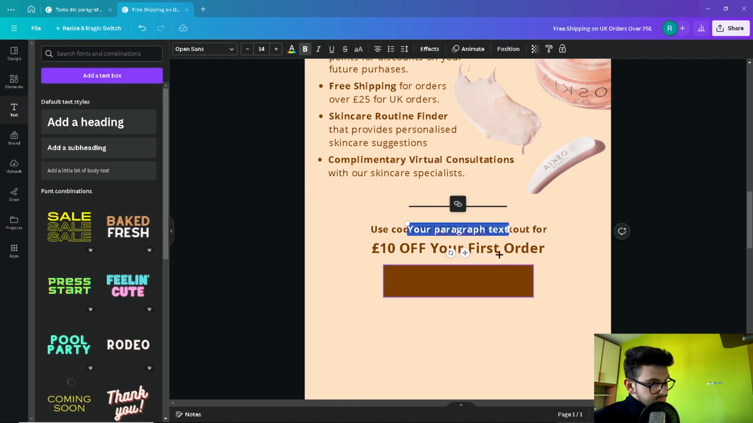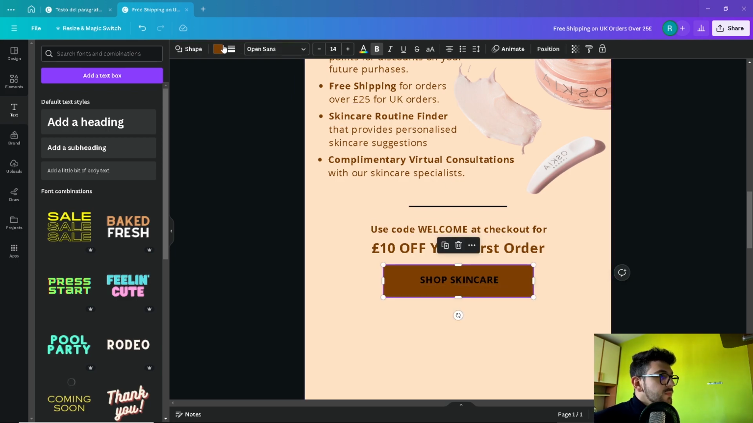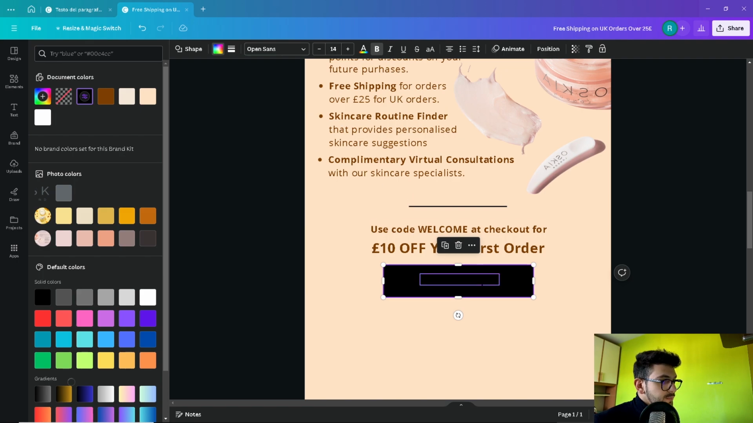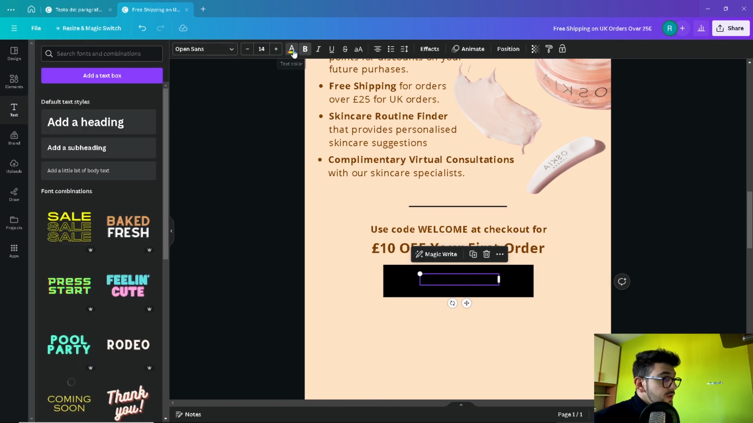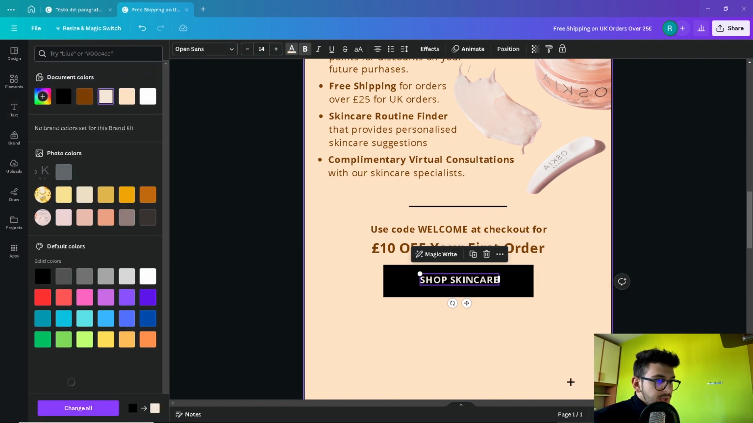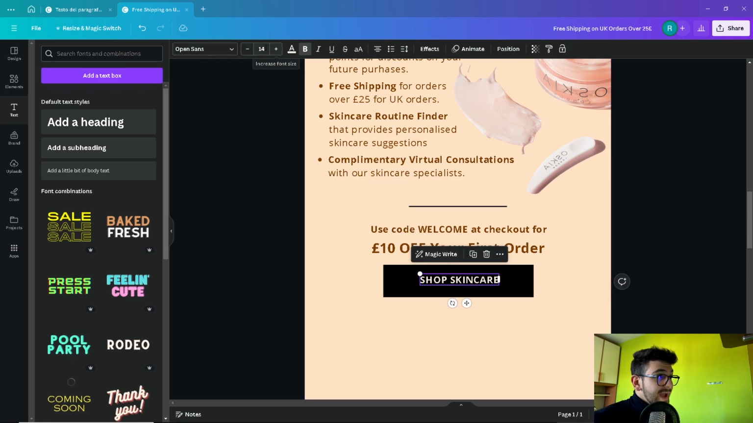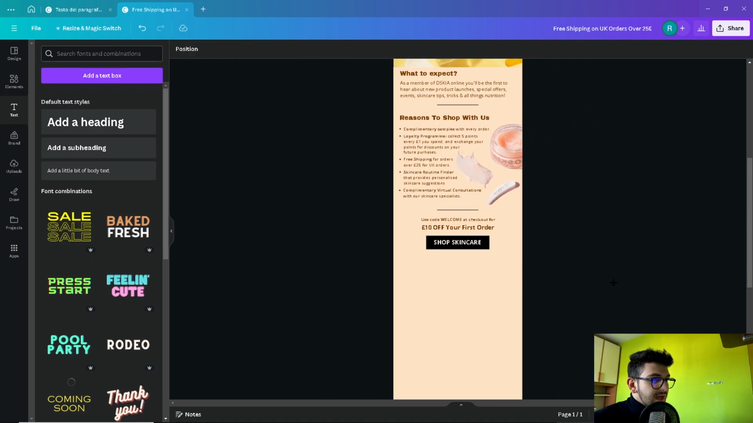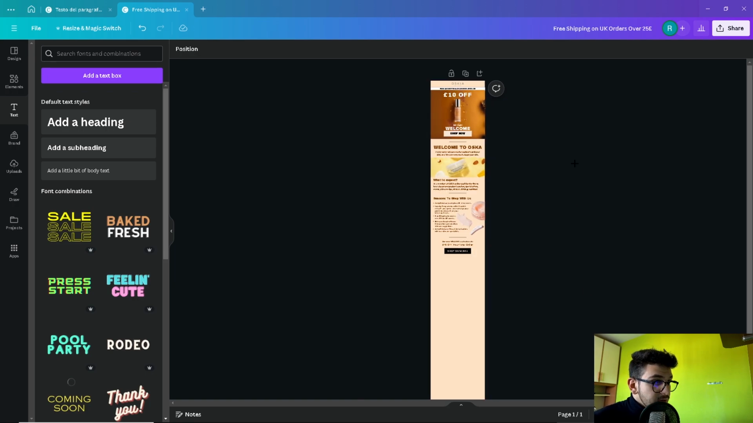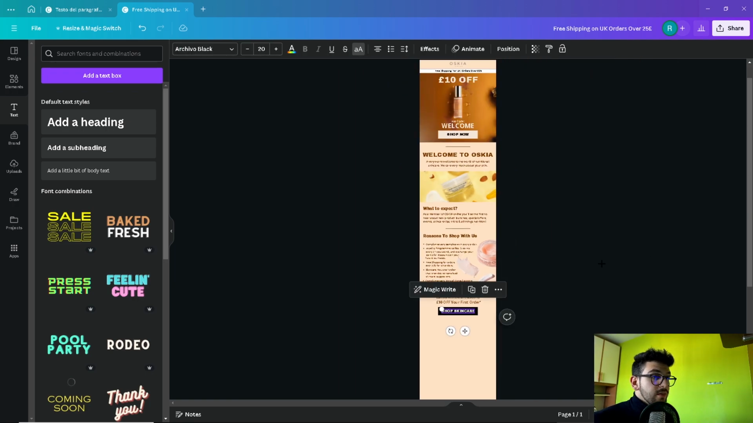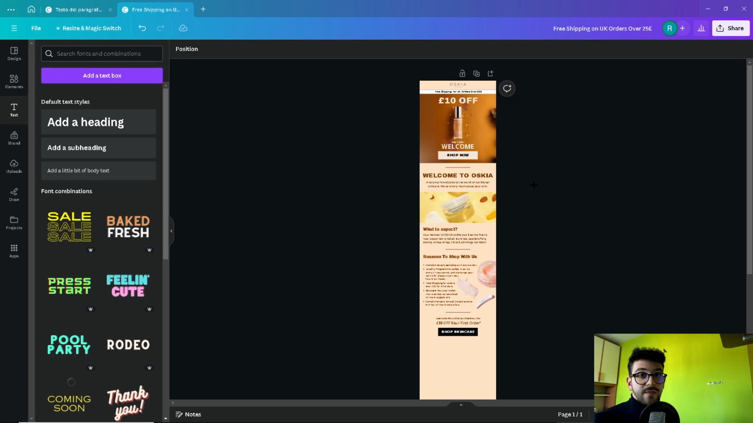Then let's add a little text to it, so something along the lines of shop skincare. And to make this button a little more visible, I would color it black so that it has a really good contrast with the background, and add the white text over it like that. Now this is already looking really good and a lot better than the original email.